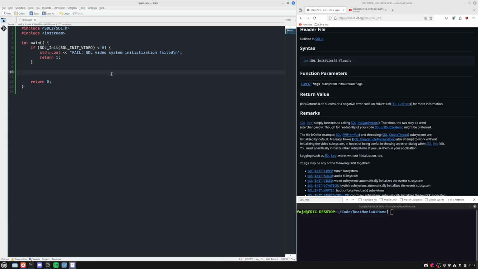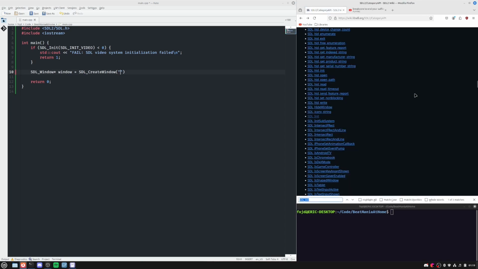Right, so the first thing is going to be to create our window. To do so, we're going to use the create window function. It's an SDL window, and it's going to be a pointer because we're going to actually allocate memory here. So the SDL window is going to be SDL create window. Here we have, let's see, I think it's the name first. So SDL create window.